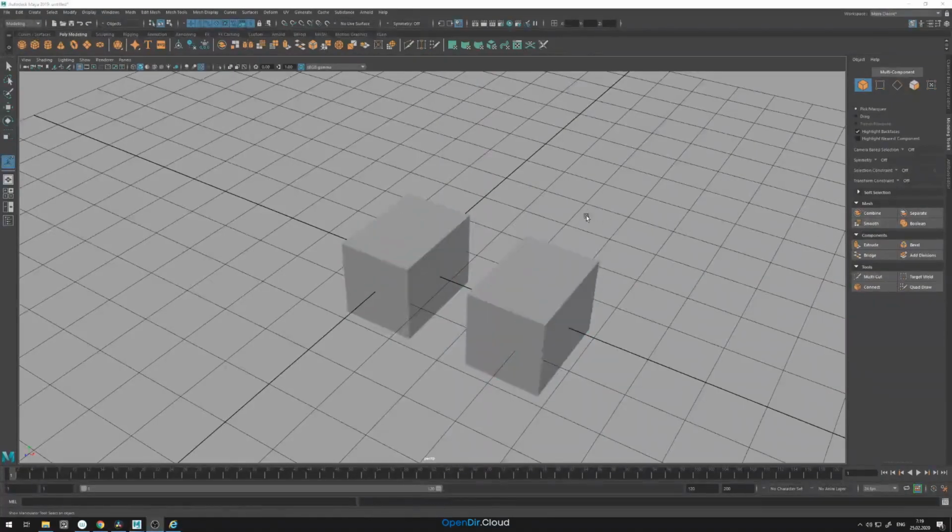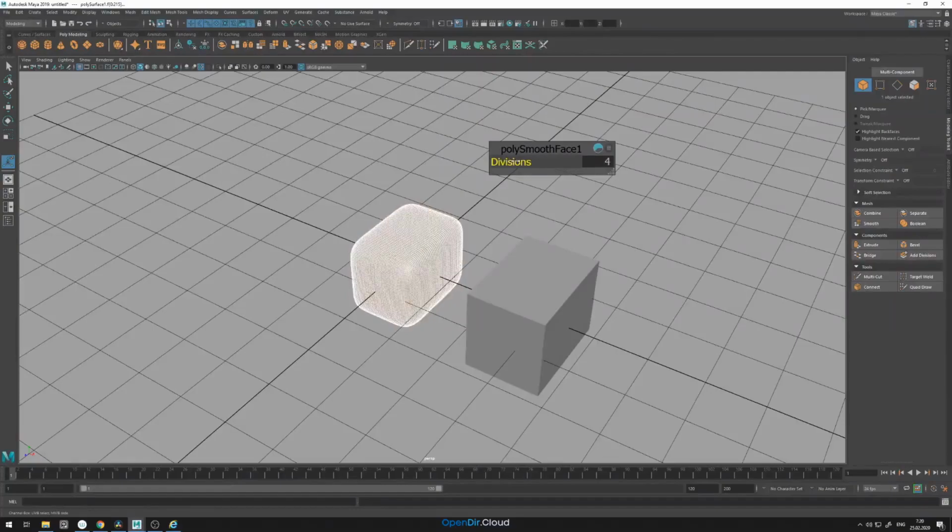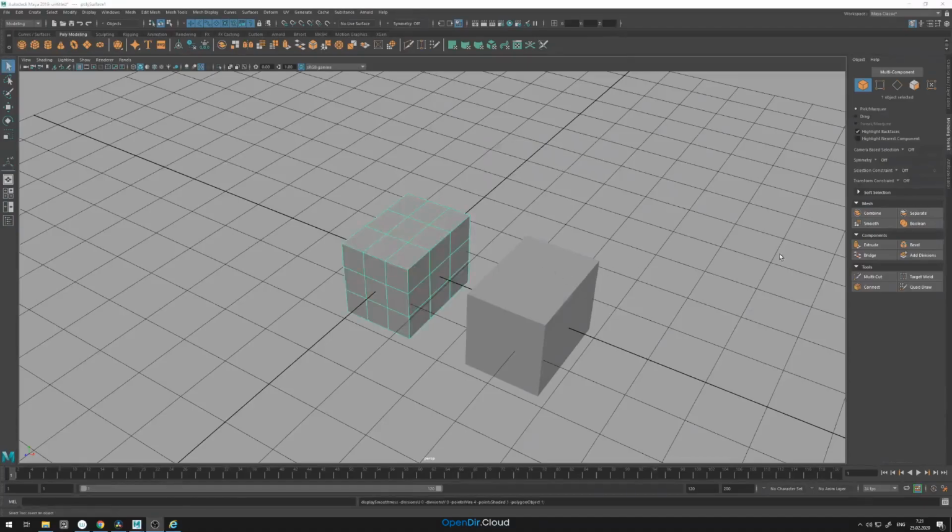Next comes Smooth. Let's select an object and click Smooth. The Smooth settings pop up. By holding down the middle mouse button and dragging to the left and right, you can increase and decrease the number of divisions. Before applying Smooth to an object, check out the Maya smoothing preview. It is enabled with the 3 key. And by pressing the 1 key, you exit smooth mode.